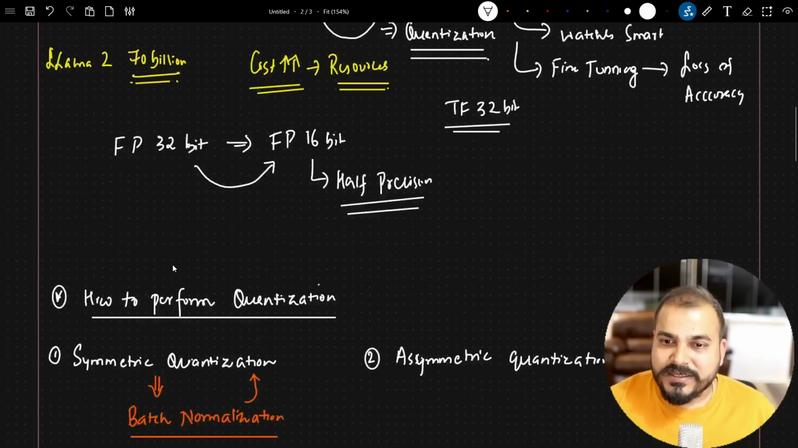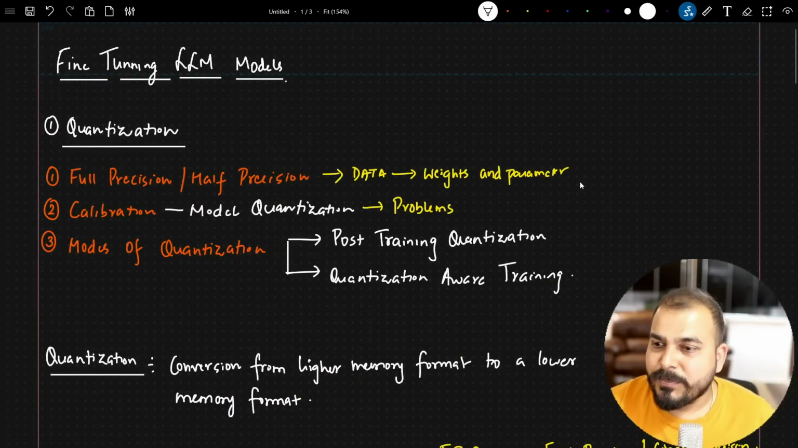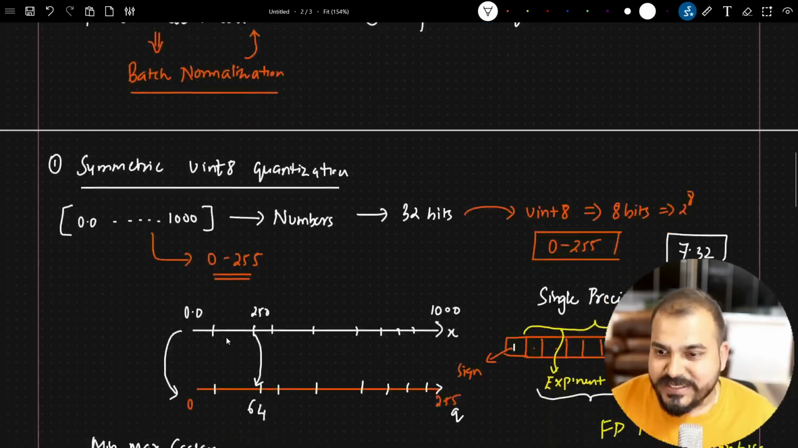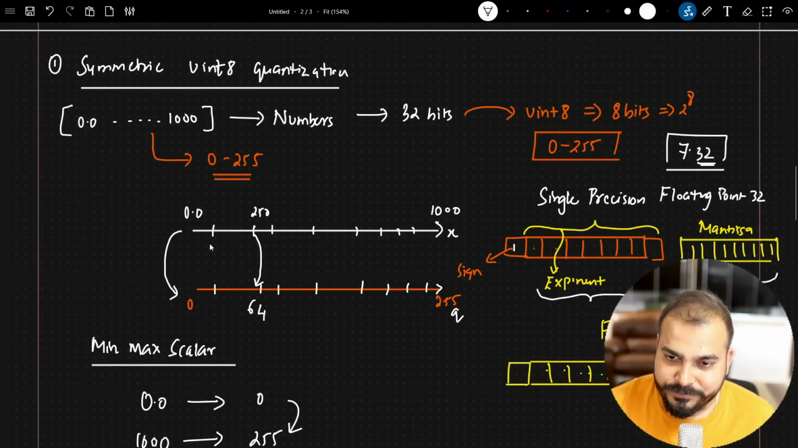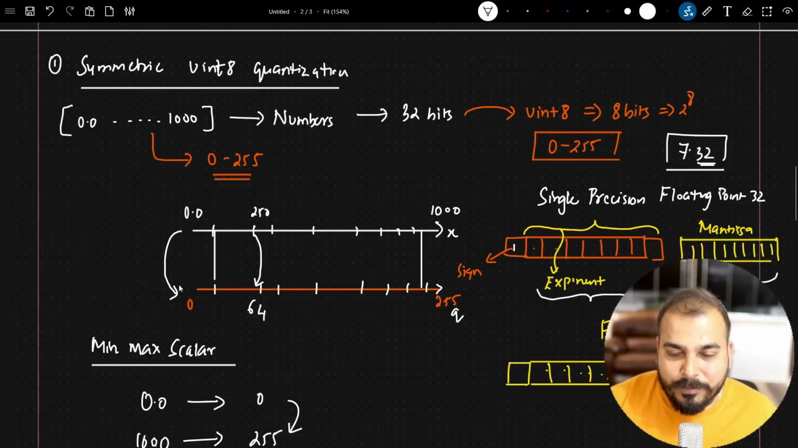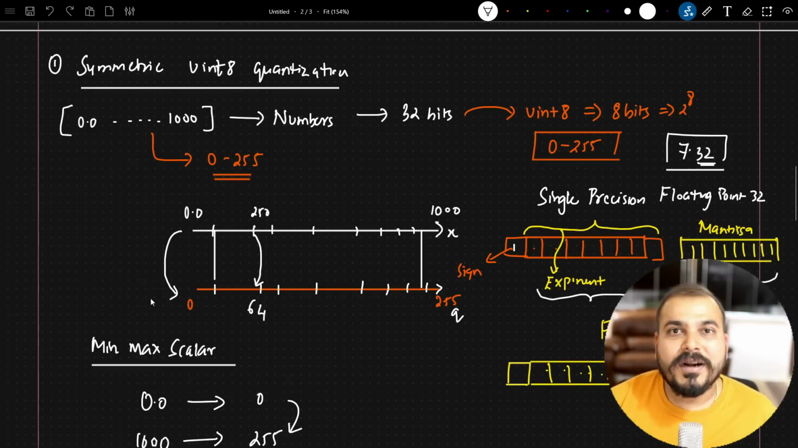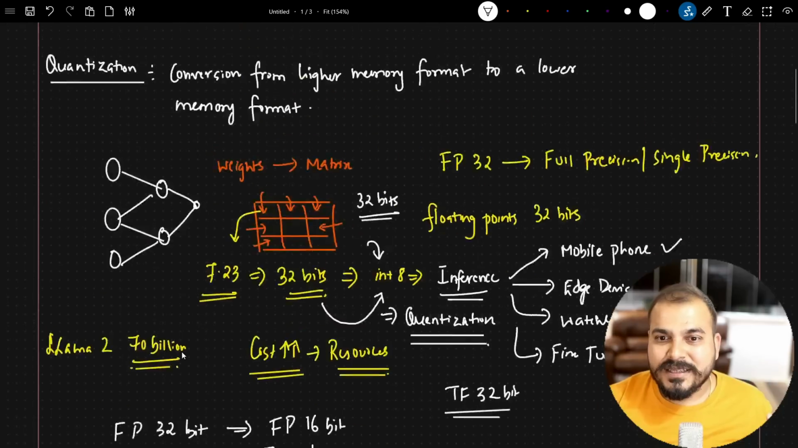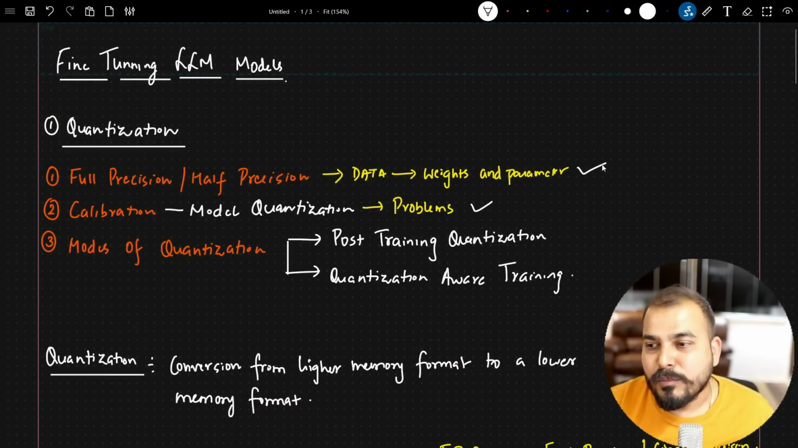Now let's go ahead. We had already discussed these two topics. The second one we wanted to discuss was calibration. This squeezing that you could see, from here to here, is basically called calibration. Whatever process we apply in the quantization process is called calibration, because we are squeezing those values from a higher format to a lower format. So that is nothing but calibration, and we have completed both of these.